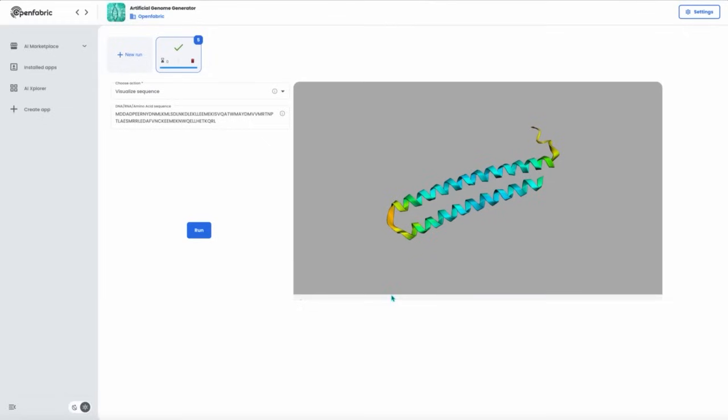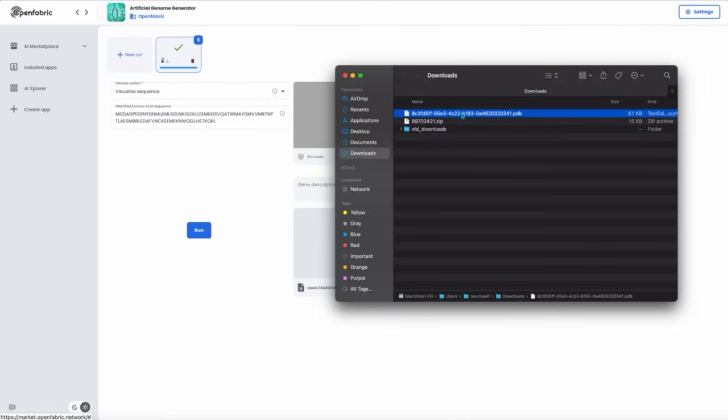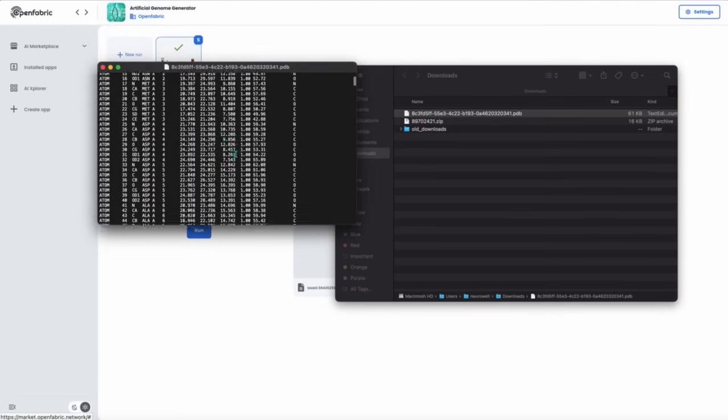And of course, if I would like to save this 3D structure to my computer, I can use the output option to download a zip file. And in the zip file, I will be presented with a PDB file containing this predicted structure.